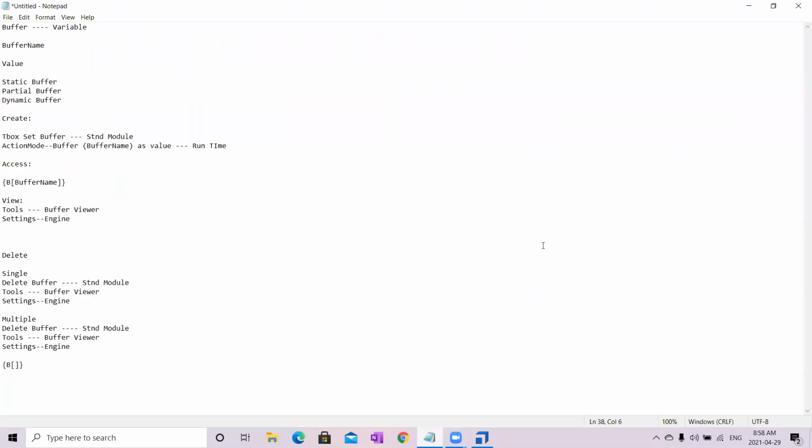Now is it clear to everybody about buffers? Yes. Ramya, one doubt. Yes. When you are using the settings engine and right clicking on the buffers, we are getting three options like delete, overrides, and collection entries. What's the difference between these three?